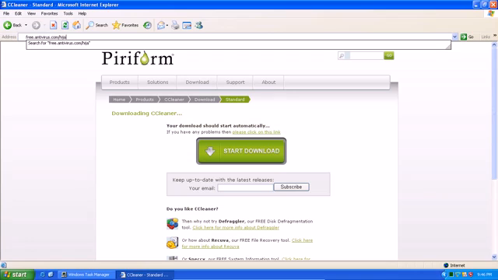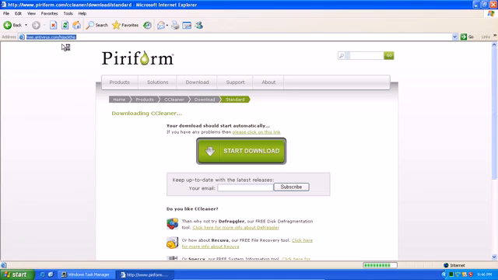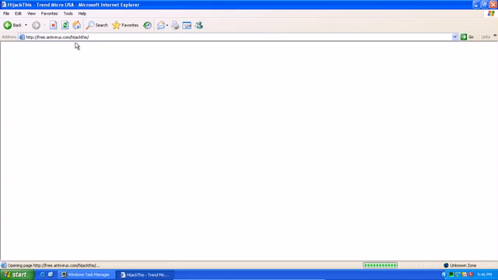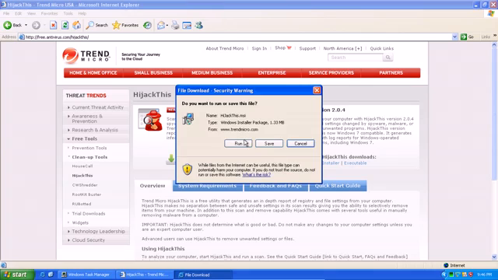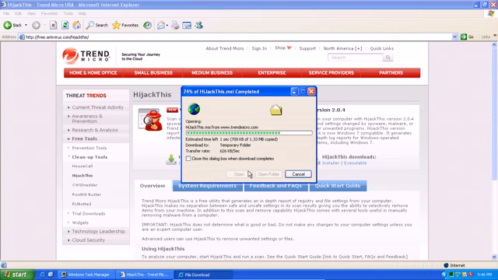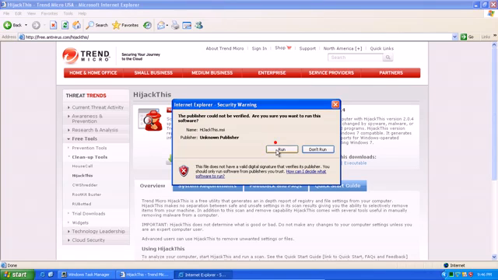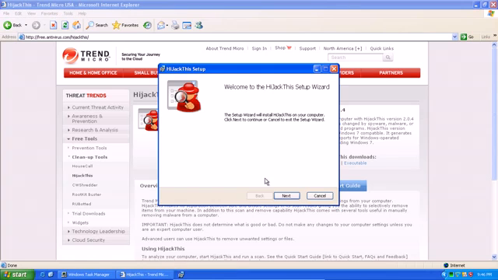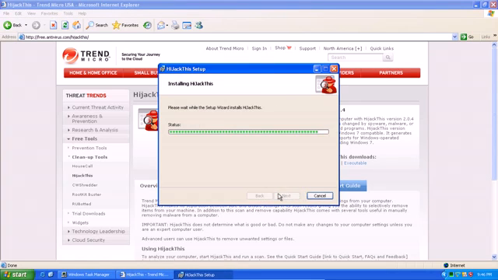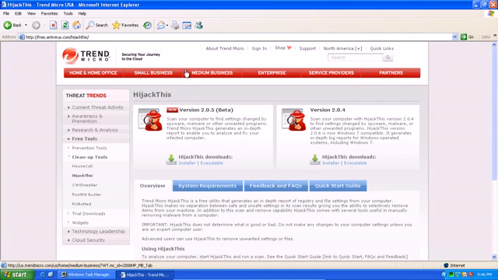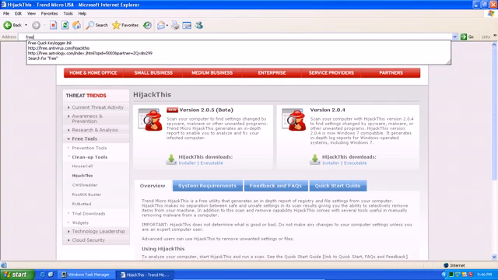Next up is HijackThis. So we need to go here. free.antivirus.com/hijackthis is the quickest way to get it. Get the install version. Run it. Install HijackThis. Finish that. Get FreeFixer.